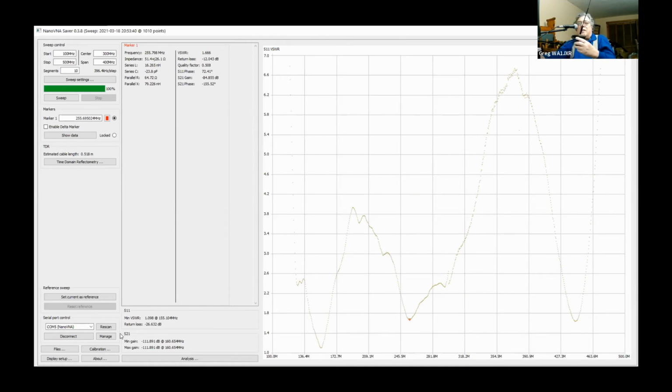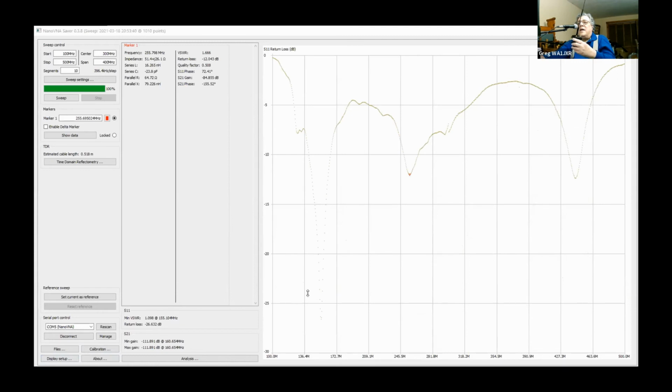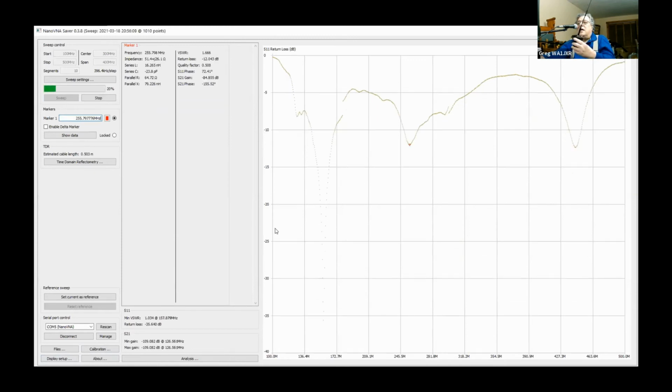So you can go in and, for example, if I want to, you can hit display setup. If I want to change from SWR, let's say I wanted to measure return loss in dB, I can hit that. And now I'm measuring return loss. Let me sweep that. And so now you're measuring return loss. It's hard to see the dip here. You see the dots are so far apart because of the resolution.